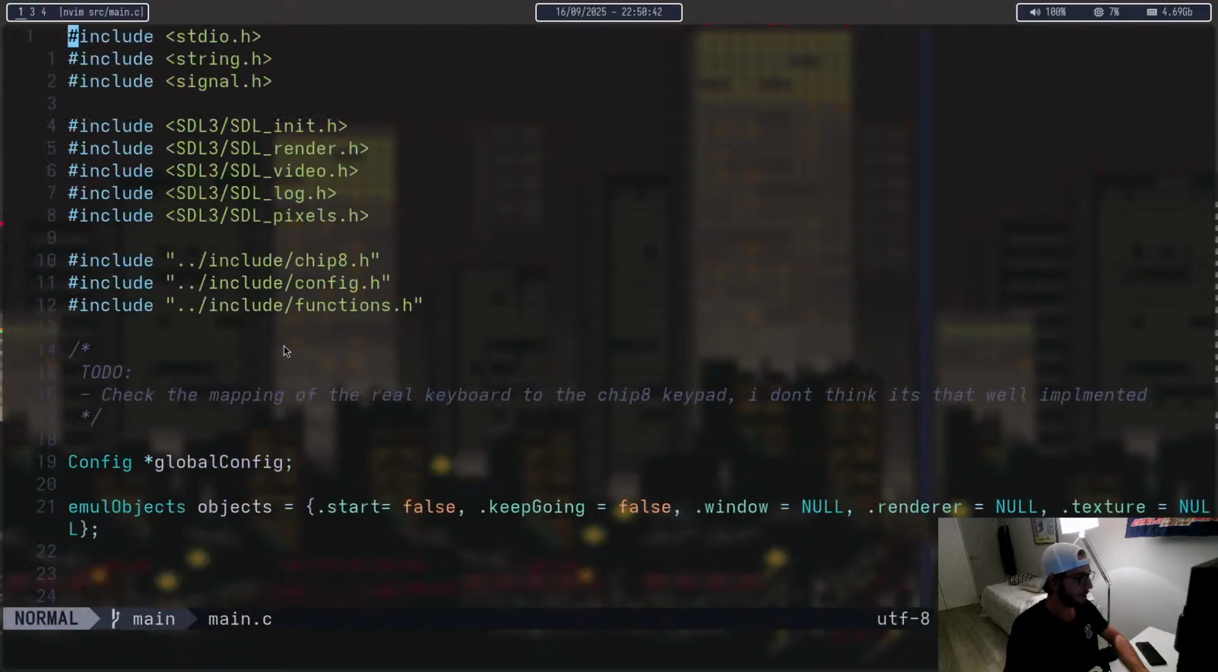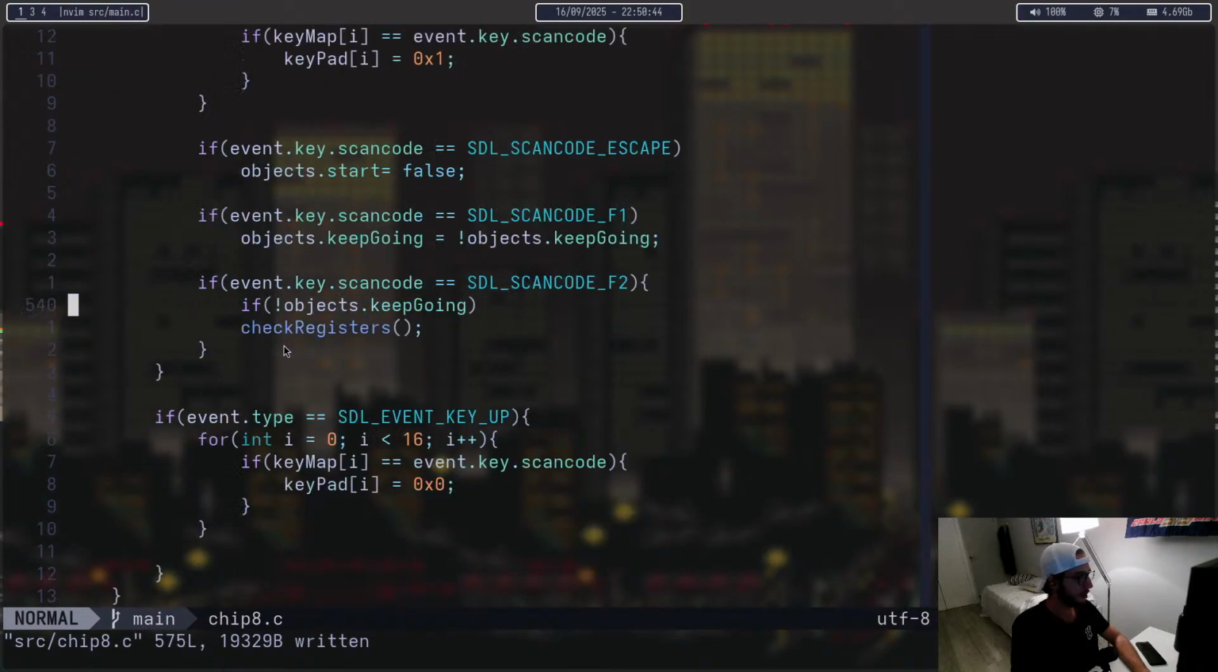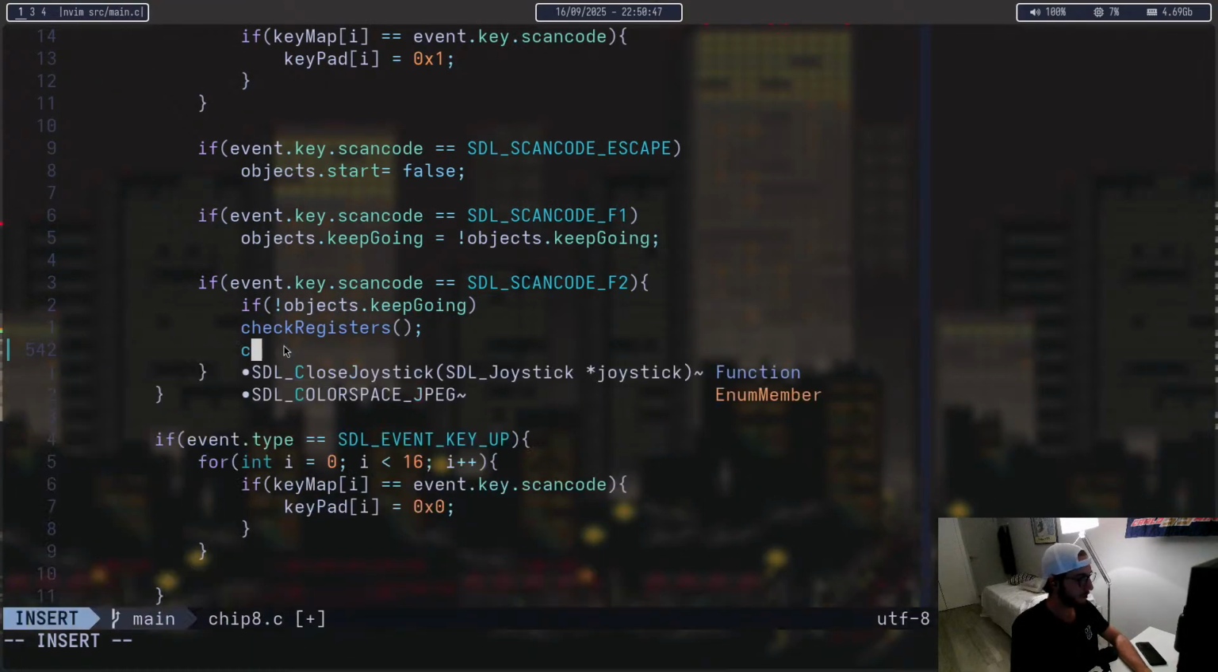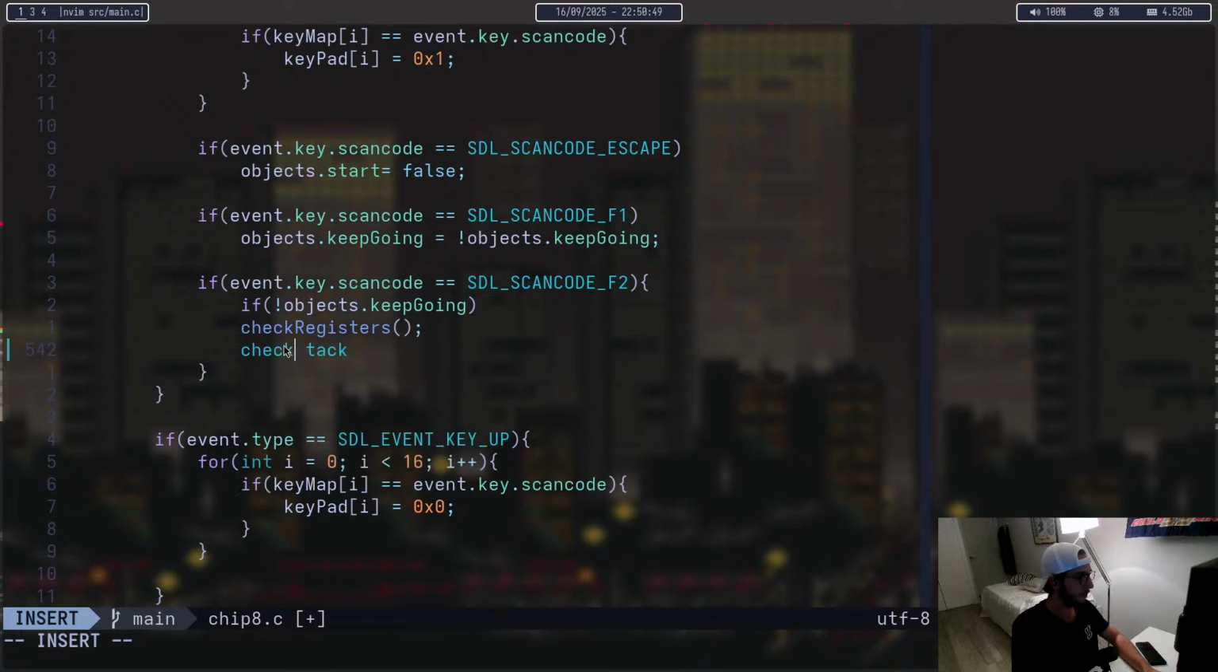Okay. There we go. So now I could say check registers and then check stack.